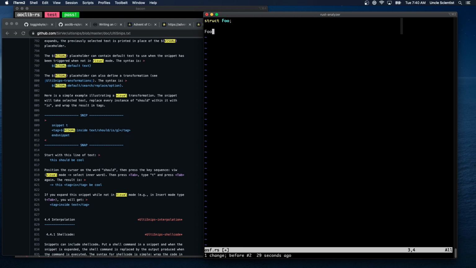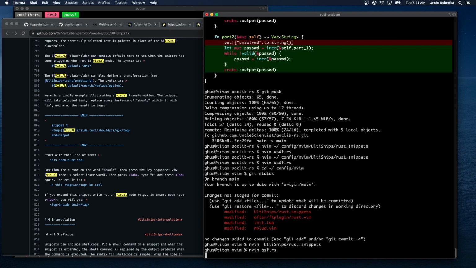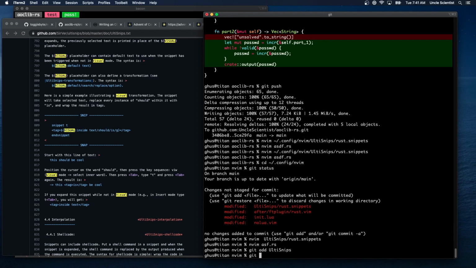So then I say foo, and then I do it default for foo. I see, but it leaves it selected. I got it. All right, that's neat. I'll have to remember that one too. Okay, so git add UltiSnips, git commit, add event of code lock.